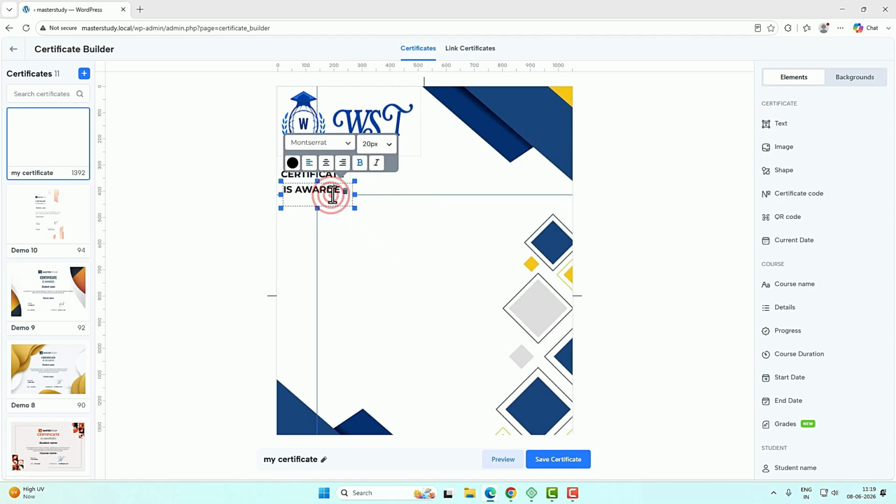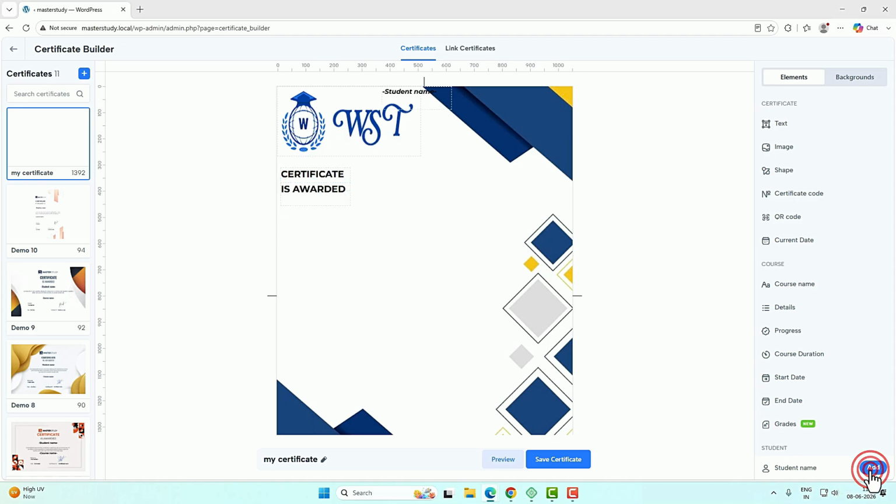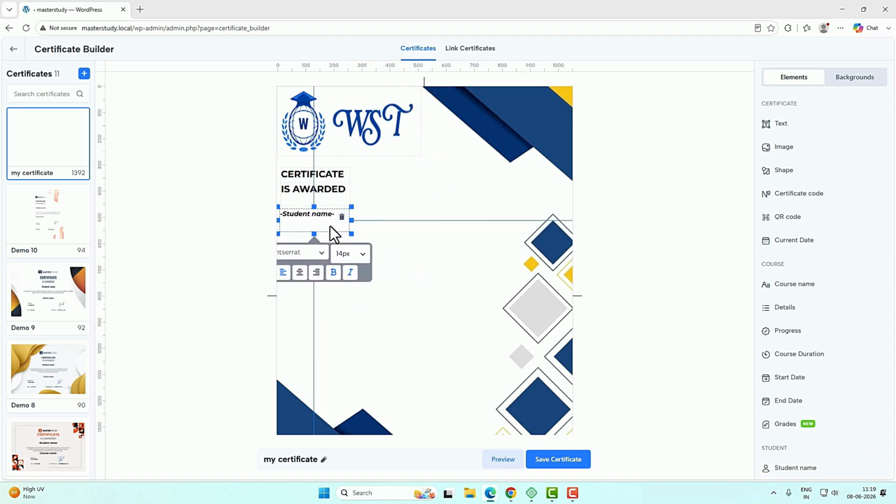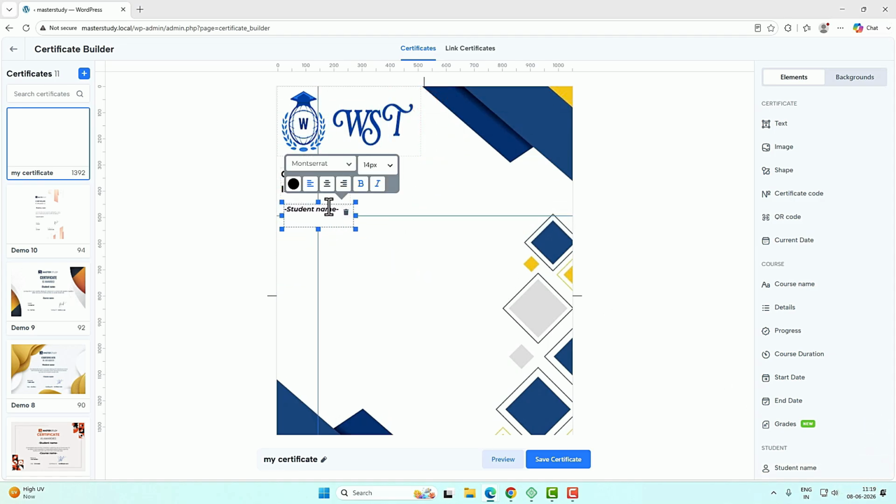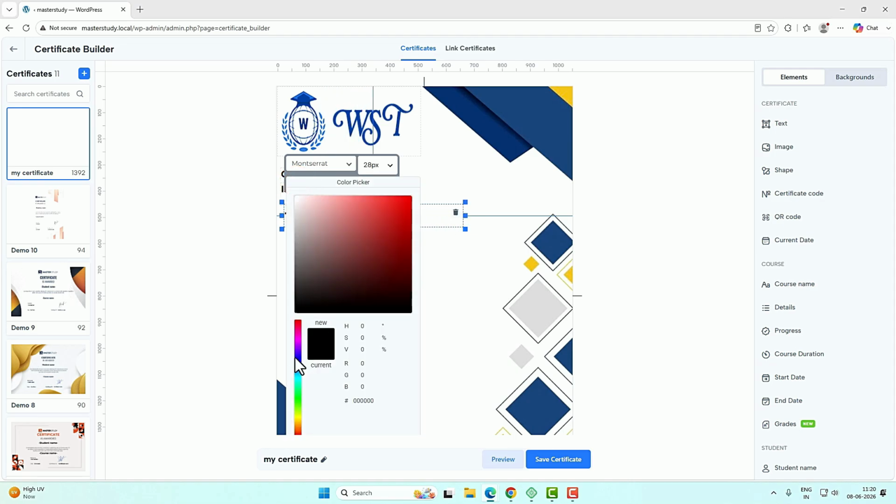After that, downside of that, I need the student name. So here you can see the student name. Click on the add option, just drag and drop it downside like that. And I don't want the student name in italic either, so make it normal. And the font size, suppose I am taking 28. Let me increase it a little bit. And here the color I am choosing is blue.